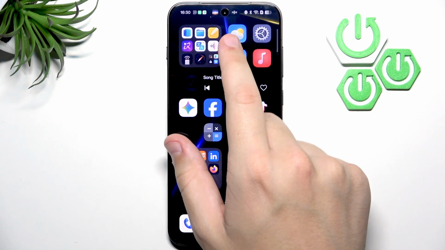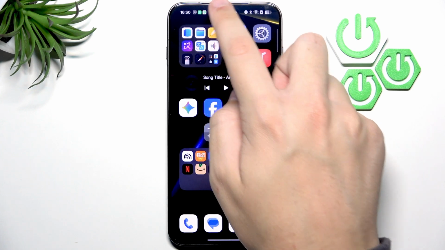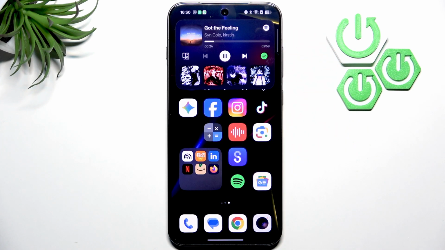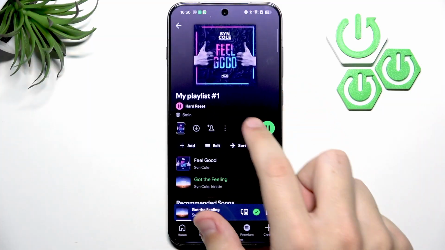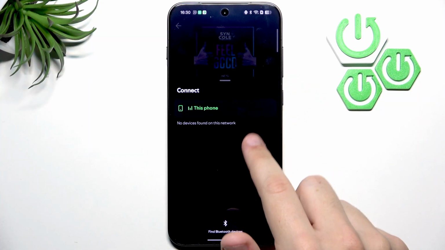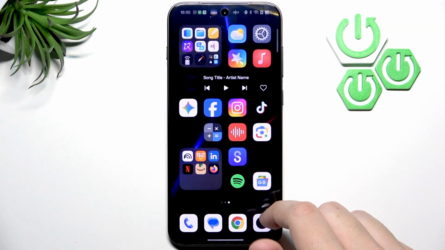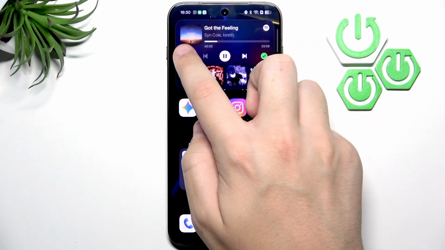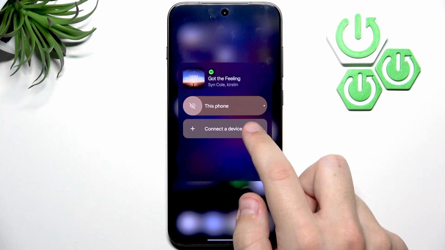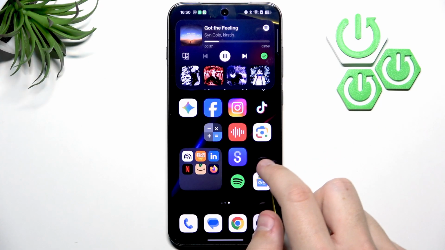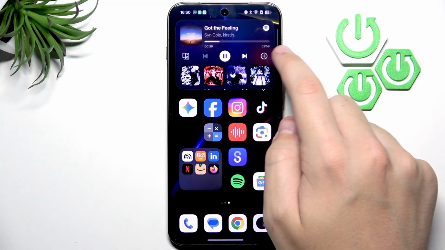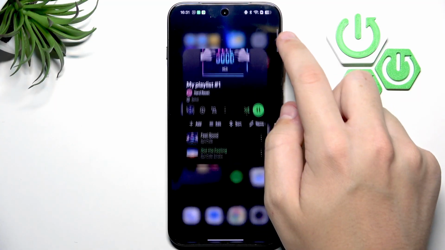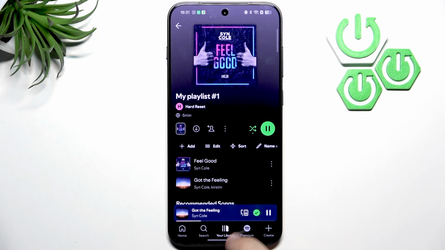Now, as you guys can see, here we have it at the top. We can click on it, and here we've got information. We can change our sound right here, so from the phone to, let's say, anything else. As you guys can see, we can connect to another device. Now here we can like and unlike the song, and here we can just open up the Spotify.